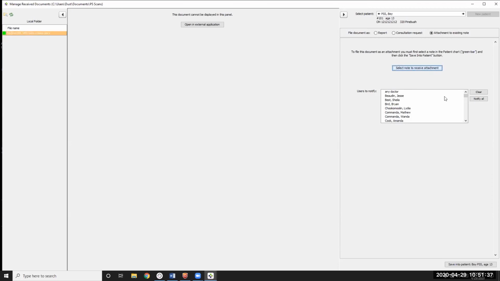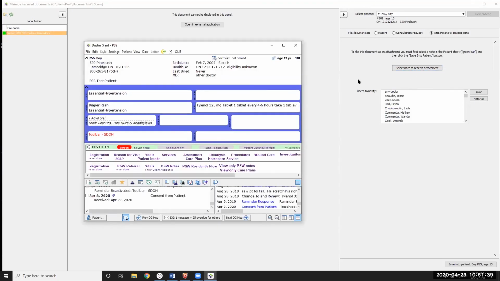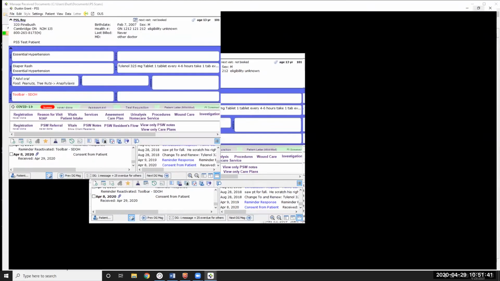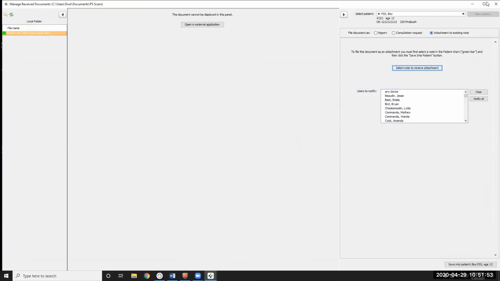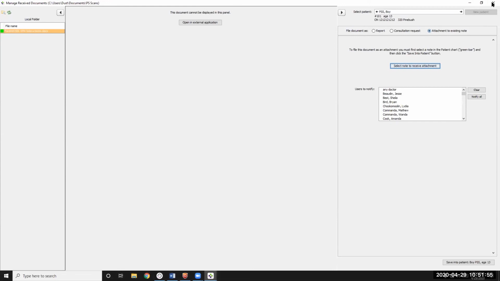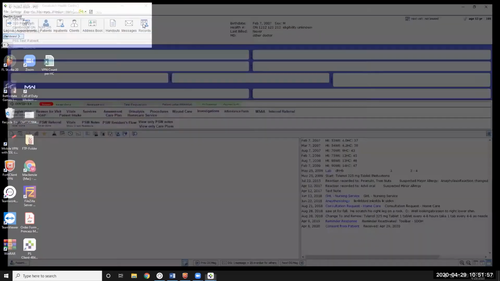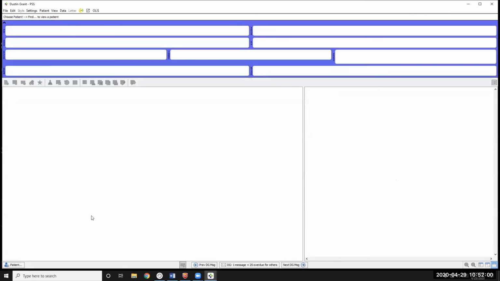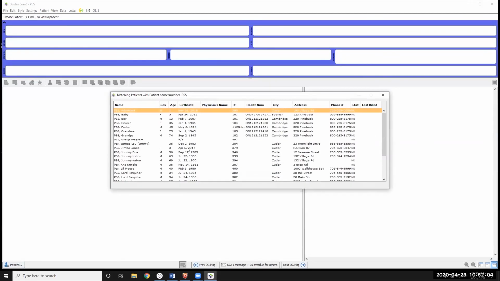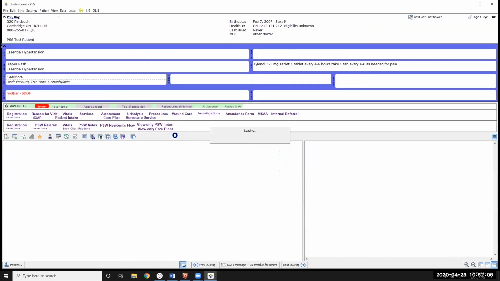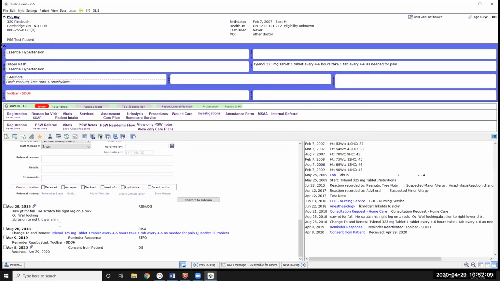We're going to select a note to receive the attachment. It should bring up the chart. There you go. And what you do here is you simply check the box of the note that you want the document to be on, and close the chart. That is an example, and it is now saved there. So we'll go back into Boy's chart and show you what we've done here.